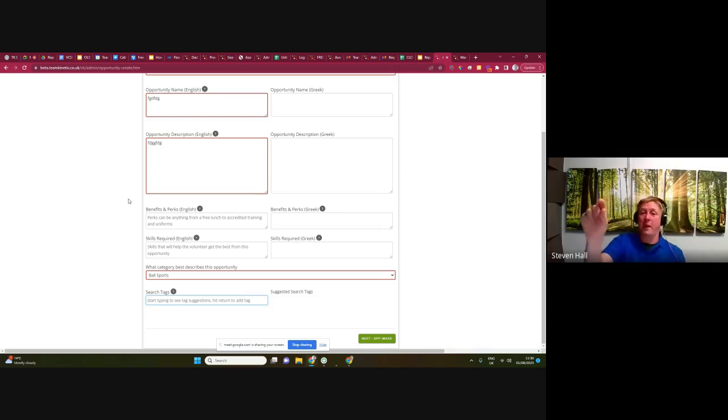Even though soccer doesn't appear within the name or the description, it just says football, I know that someone could type in soccer. So by tagging it with soccer, it means if they search, typing in the word soccer into the search bar, it will still bring up that opportunity. I said that quick. Did anyone not understand that? Good. Okay, so that's your search tags.